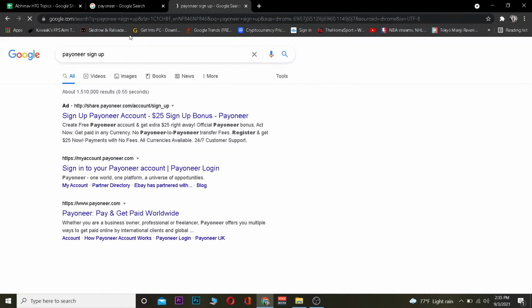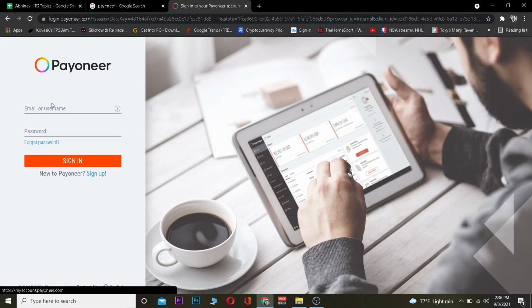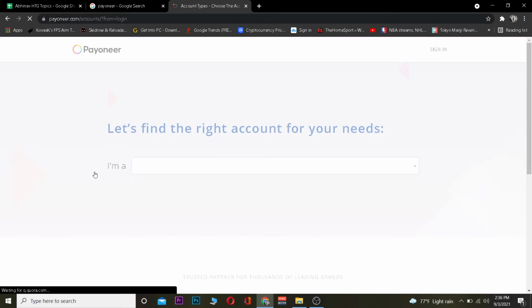You want to search for Payoneer sign up. After you search for Payoneer sign up, you want to click on where it says sign in to your Payoneer account. Once you click on it, it's going to take you to the login page of Payoneer. Once you're over here, if you have an account, fill in the information and log in to your account. But if you do not have an account, you want to click on sign up over here. After you click on sign up, it's going to take you to the sign up page of Payoneer.